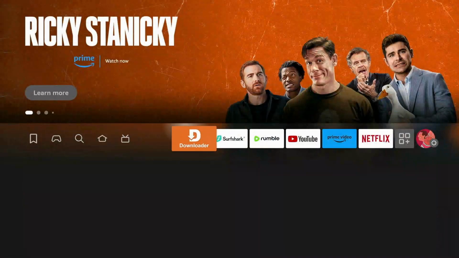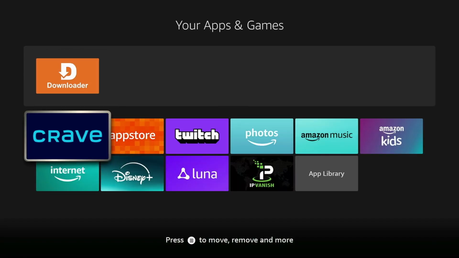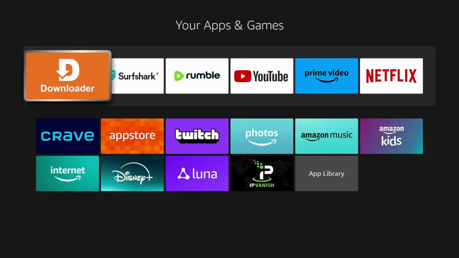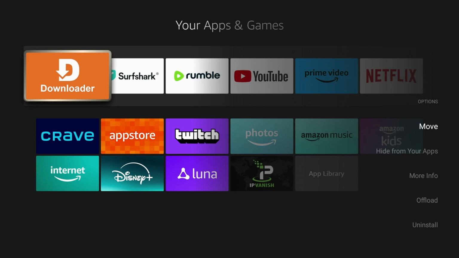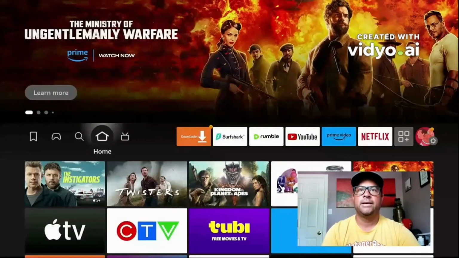Head to the home screen, find Downloader under the three squares plus sign, your apps and games icon. And when you find Downloader, you can use the three-line button on your remote and move it to the front. I already have it there, so when you go back to the home screen, it's up front and center.